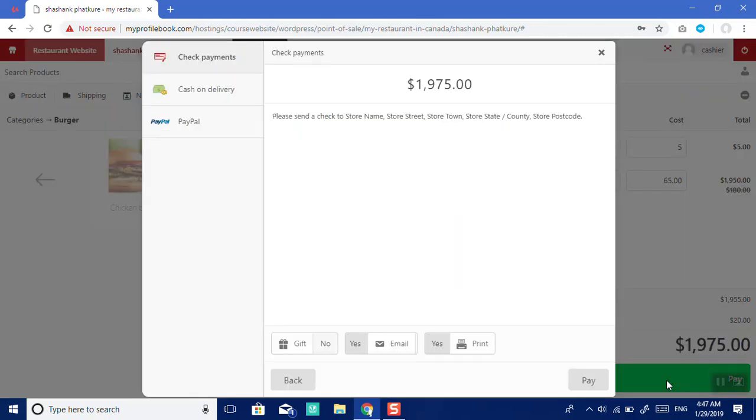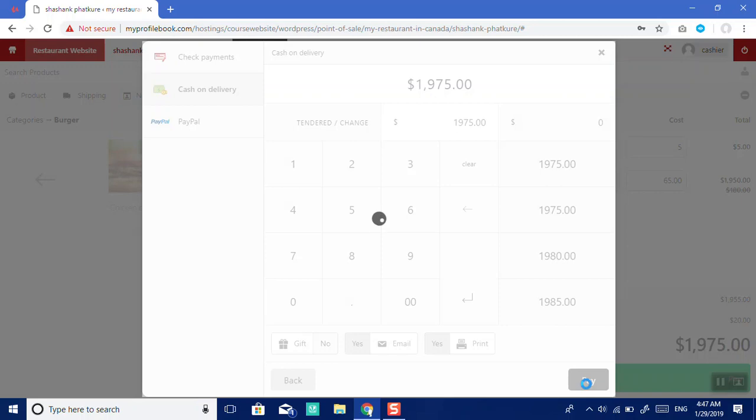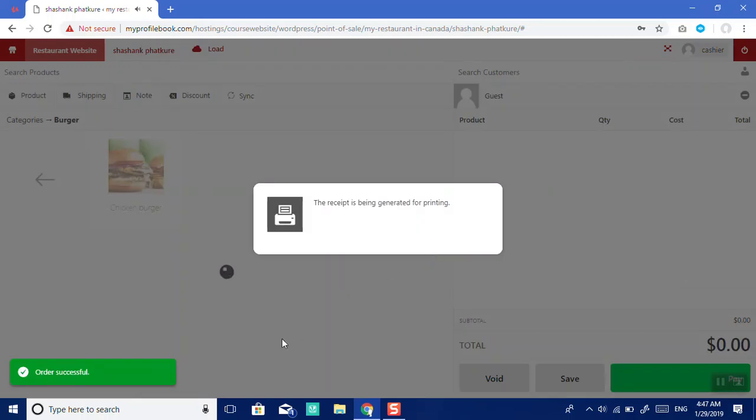Let's try to pay and click on the amount and simply click on the pay. Once you click on pay, an email and print will be automatically generated, and that's it.